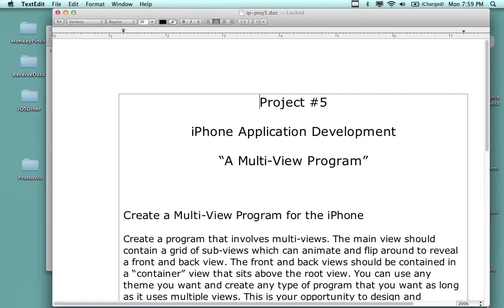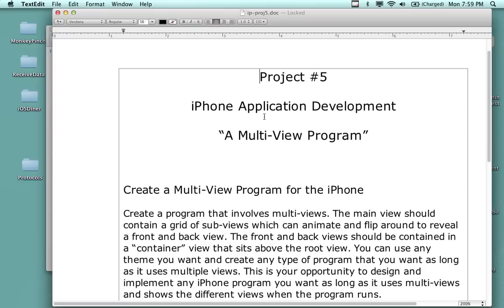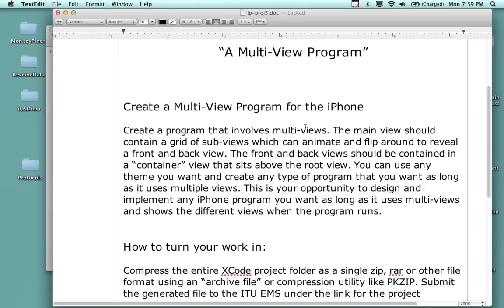Last but not least, we did this already. Multiple views. Create a program that involves multiple views. The main window should contain a grid of subviews, which can animate and flip around to reveal a front and back view. You know the game of solitaire where you have cards? You can do like a solitaire game, or maybe a 5-card solitaire game or something. Not something too elaborate. The front and back views should be contained in a container view that sits above the root view. Well, root view controller. Write that word down.